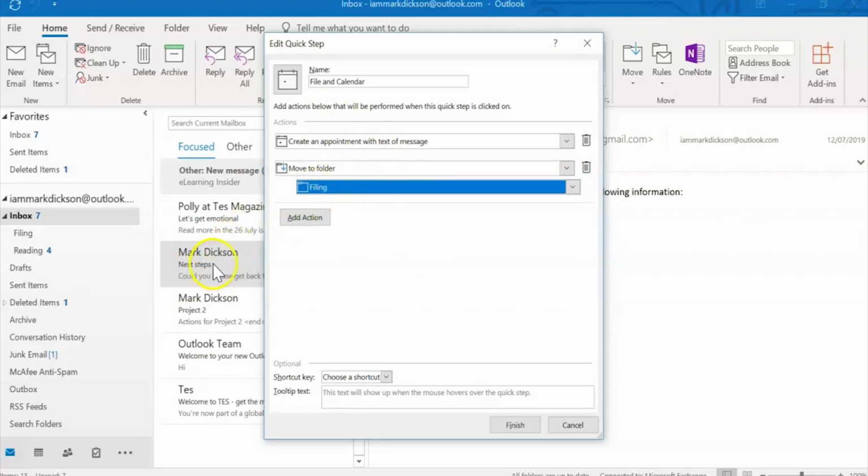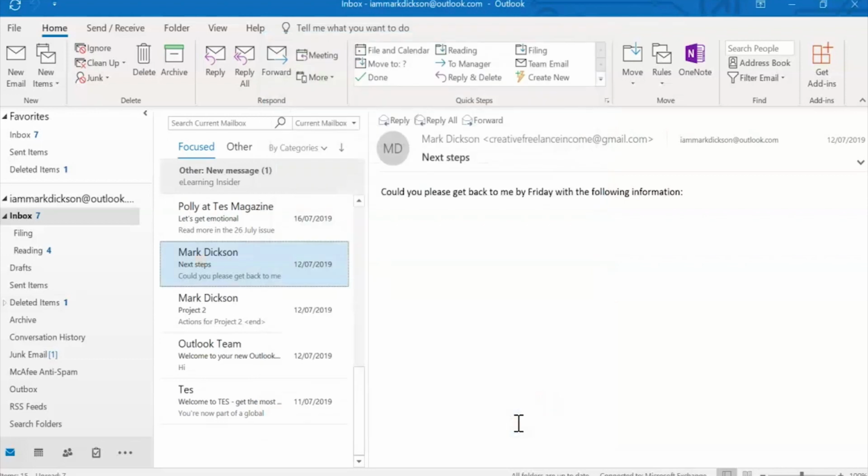It's going to put the email into our filing, so we can always find the email later, but it's also going to create a calendar event, and it's going to use the text of the body of the email within that calendar event. So we can click finish there, and I'll show you it in action.